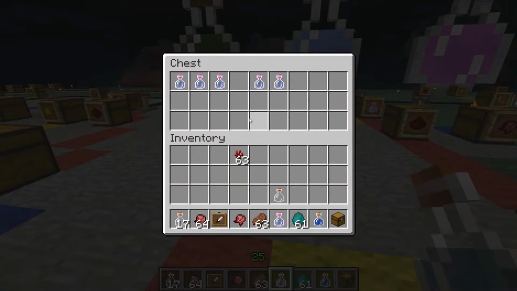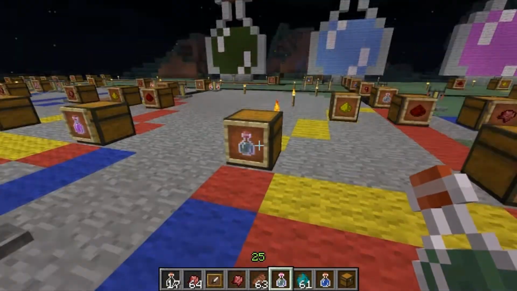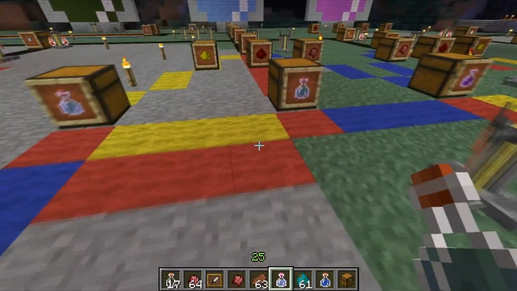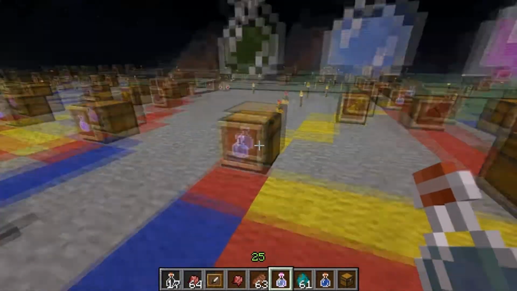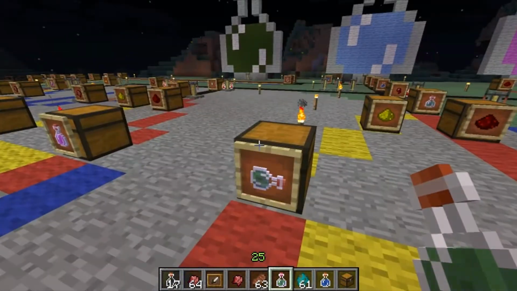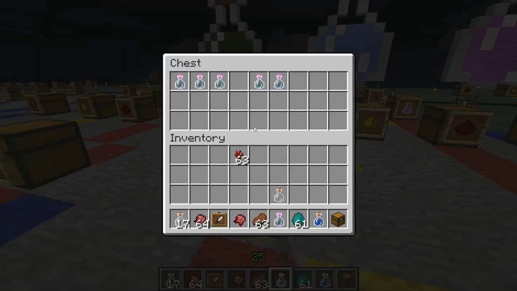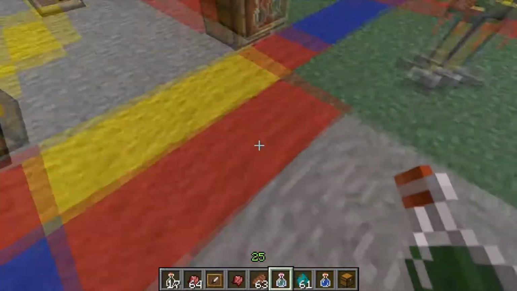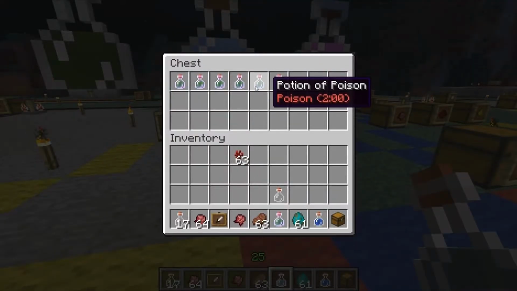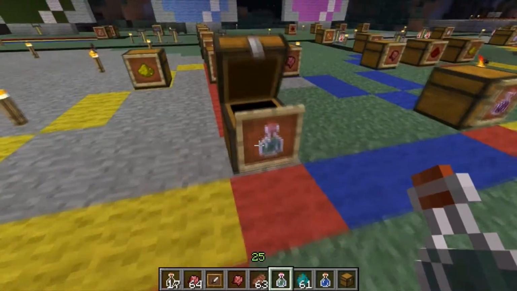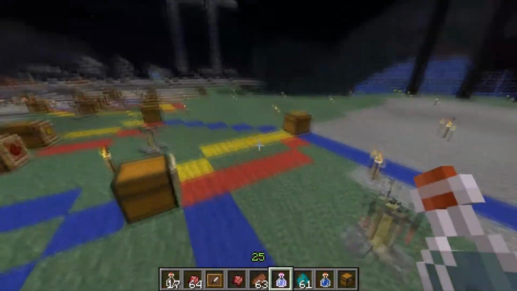We took it from this chest, so we were able to, with the redstone, just switch them back and forth. So if I change my mind about what effect I want on it, I didn't like this poison 2 because it didn't last long enough. So I just switched it back over, took it to a regular potion that lasts 2 minutes instead.